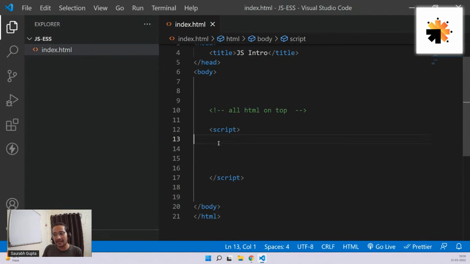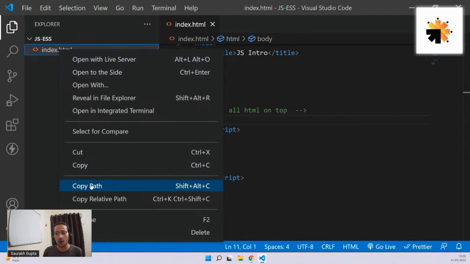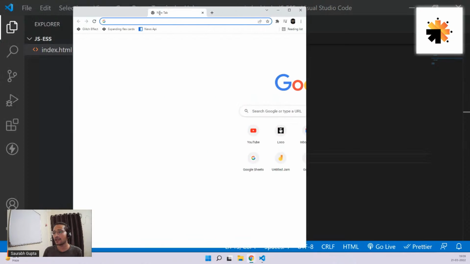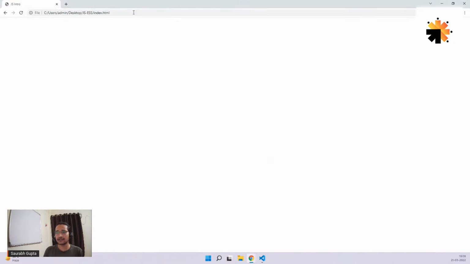So, guys, this is the area where you can start writing JavaScript. First of all, let's go ahead and run this page. I'm not using any server here. So right click, copy the path, and go to your favorite browser. Here my YouTube is open. Let me get one more tab. Here we go, paste it here and run it.